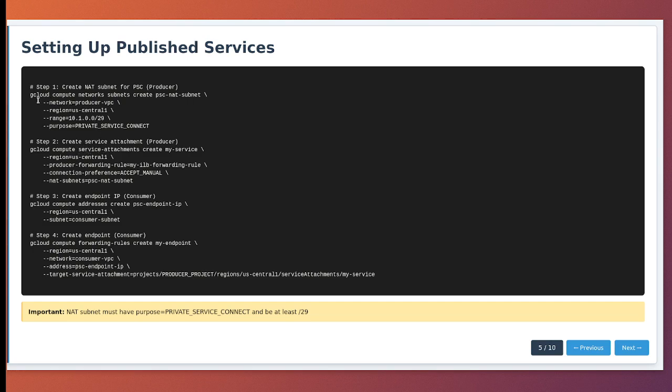First, you create the service attachment using the gcloud command. gcloud compute service-attachments create my-psc-service, region us-central1, producer-forwarding-rule my-ilb-forwarding-rule, and connection-preference ACCEPT_AUTOMATIC. The connection preference determines whether you want to manually approve each consumer or automatically accept connections.